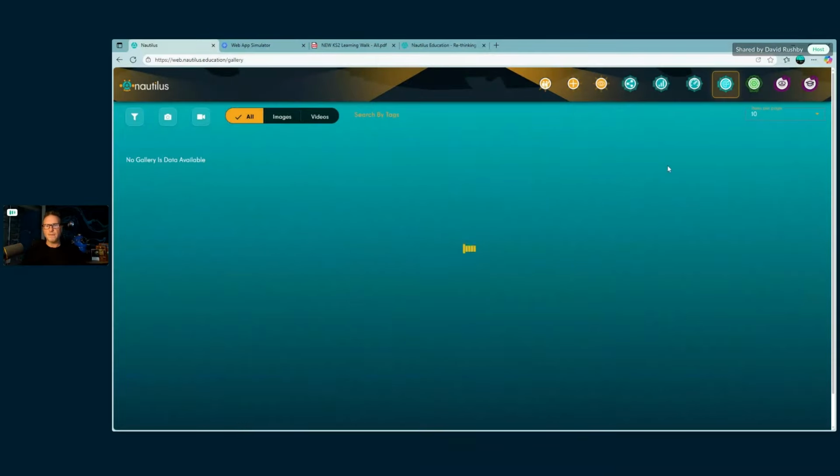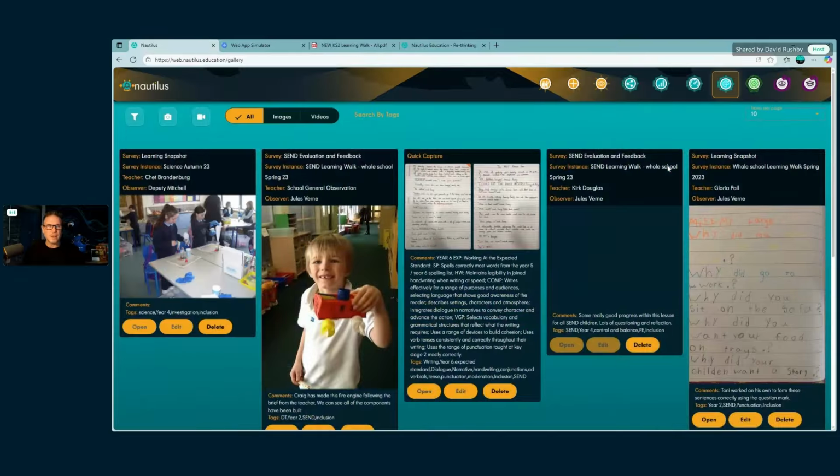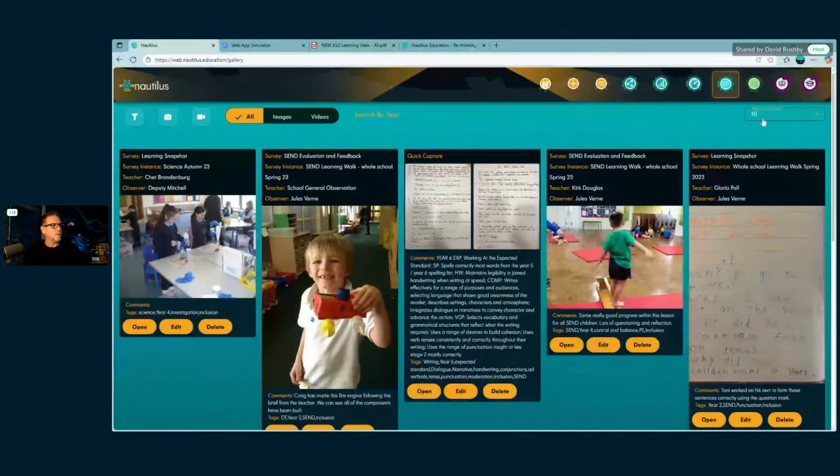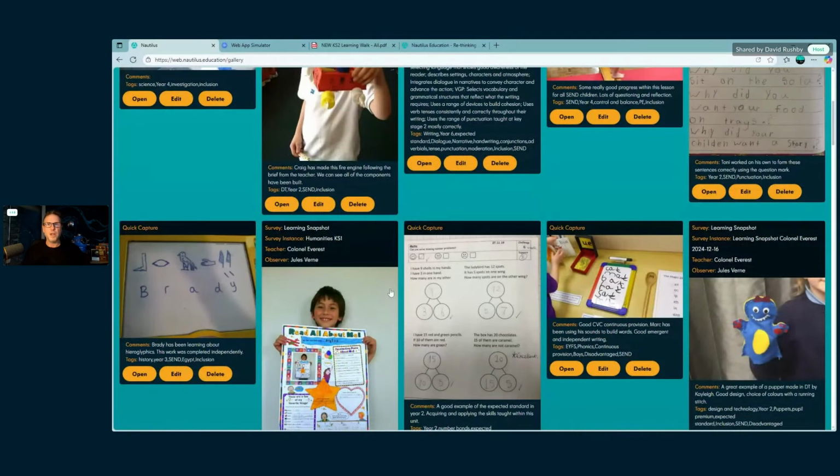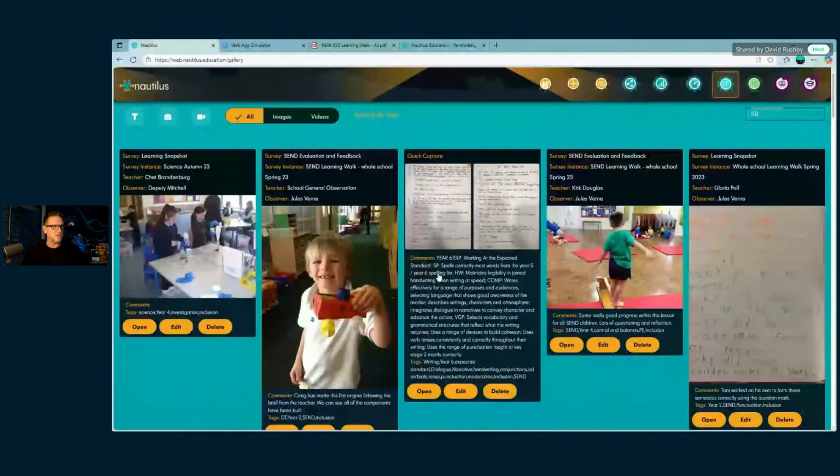We can also see here, if we just click across the gallery, we're going to come back and take a look at this. But this just helps us to spotlight the best practice and to showcase some of the learning that's taking place. So curriculum impact, whether it's subject, key stage, SEND, whatever it may be, in here we can pull up samples and we can share and use those to set the expectations in school.